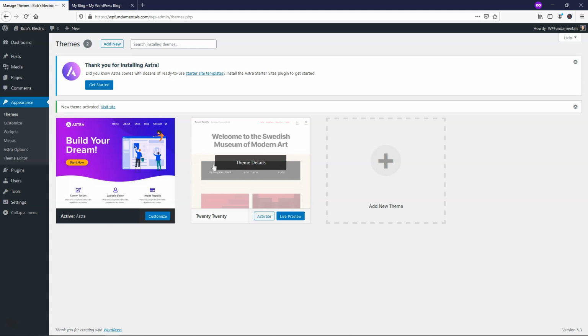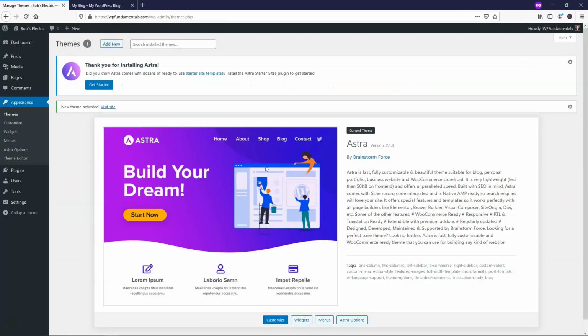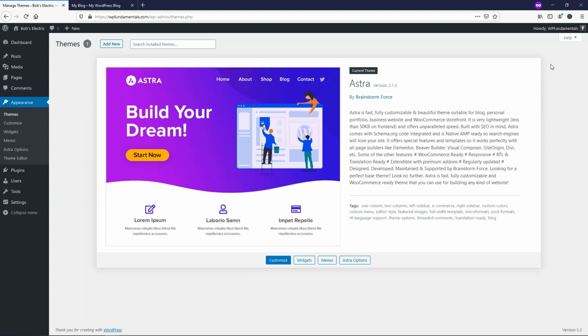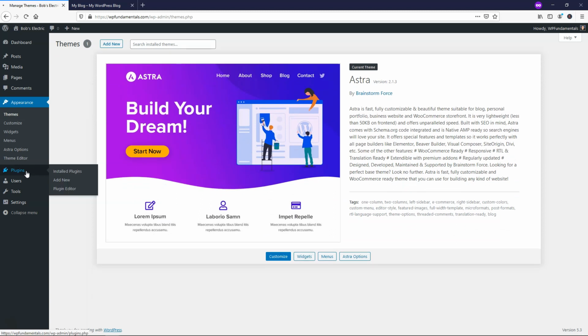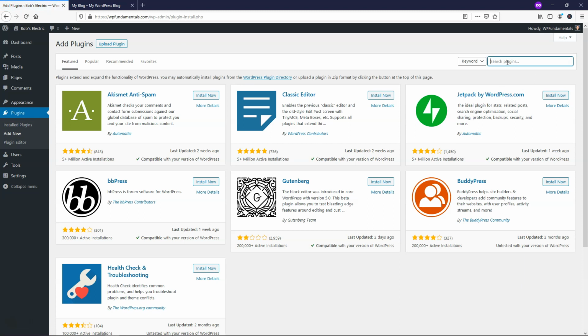And now I'm going to go into the 2020 theme here and delete this one as well. Click OK, and now we're back into our Astra theme. So it says, did you know Astra comes with dozens of ready-to-use starter site templates? So we can install the plugin to get started. I'm going to X out of that and this, and go over to where it says plugins, and we'll add a new plugin. So we're going to add the Astra starter site.